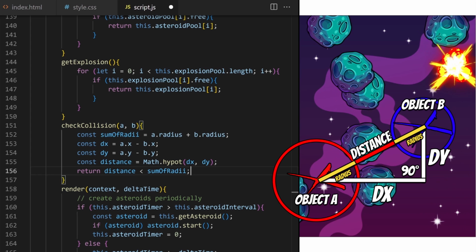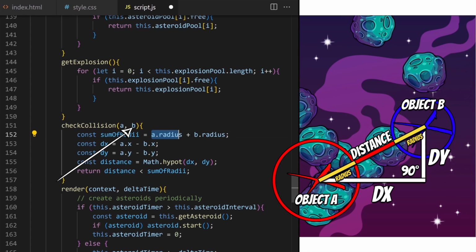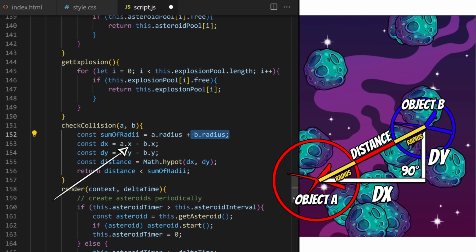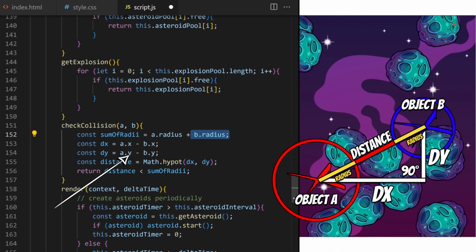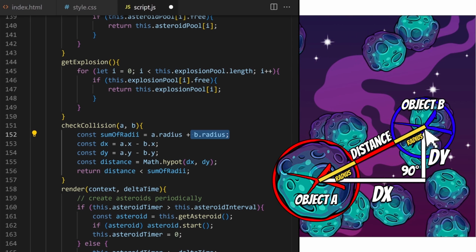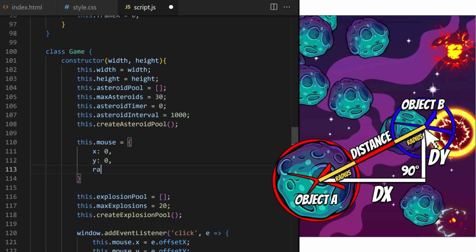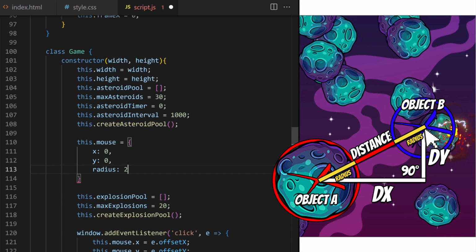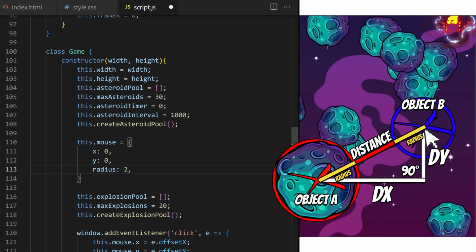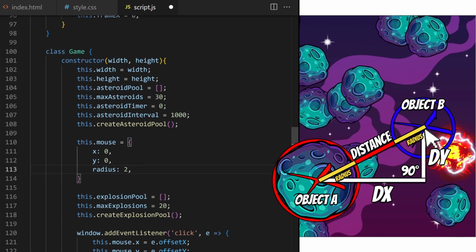A very important thing here is to remember that both objects we are comparing, object A and object B, we pass to check collision method as arguments need to have radius property, x property and y property, otherwise this code will not work. I want to use this method to check collision between mouse and asteroids. I know my asteroid objects already have radius property, but I need to make sure mouse object also has radius. I will give it radius of, let's say, 2 pixels, so when we call this method, we will check collision between asteroid circles and a small circular area around mouse, 4 pixels in diameter.